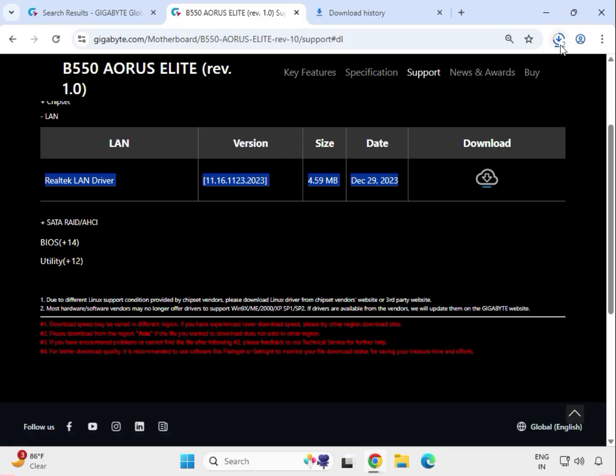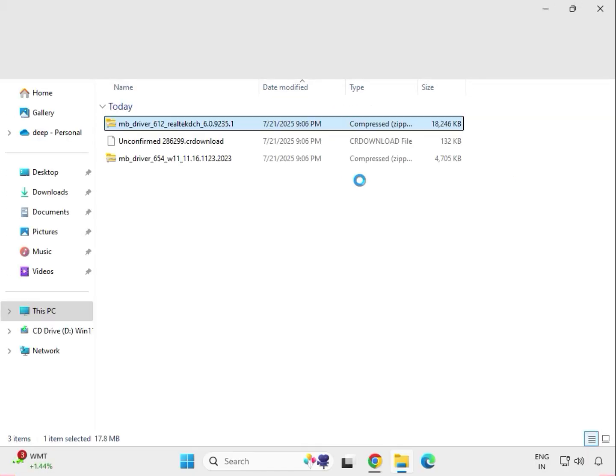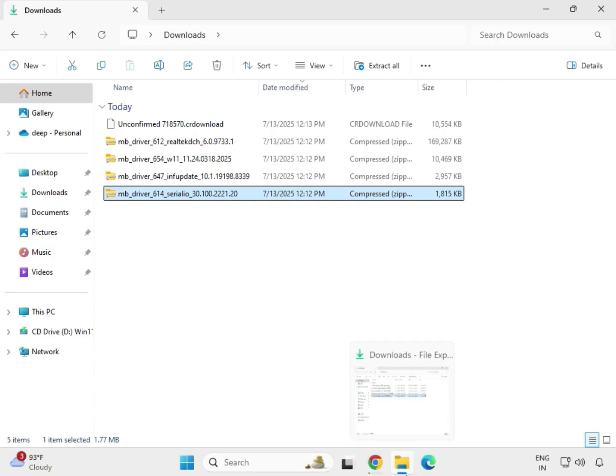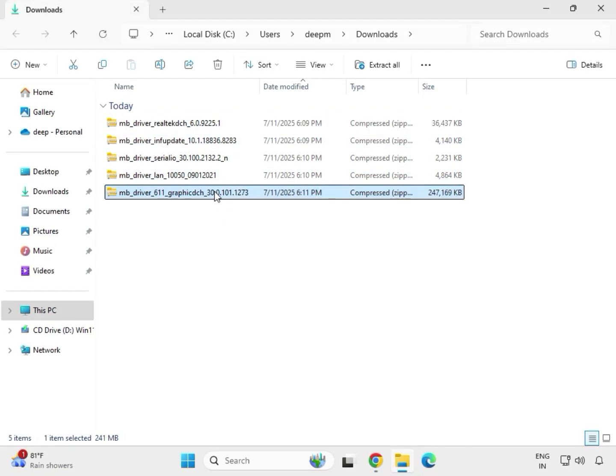After that you can just click on these icons where it is downloading. You just click on these icons to open where it is downloading. Then so this is your driver. Okay, so one by one just extract first.